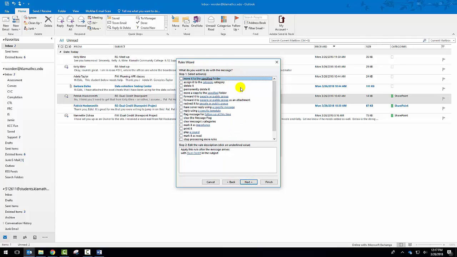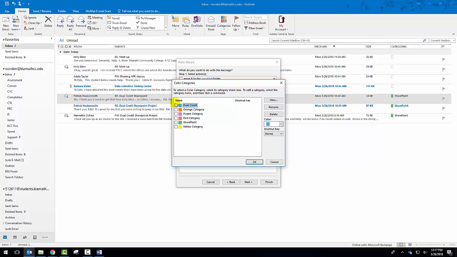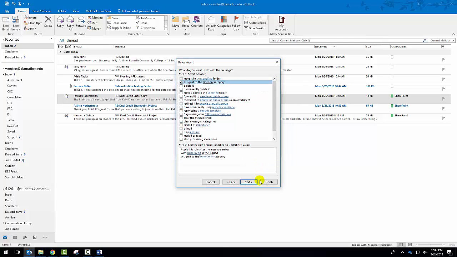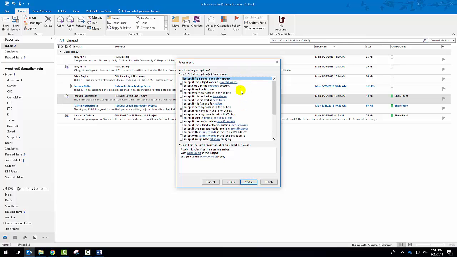And then this is what do I want to do with the message. So at this point, I want to assign it a category. So I'm going to go ahead and click on that. And then you come down here and I am going to select dual credit here and say OK. And then I just click next. If you have any exceptions, perhaps you don't want somebody specific in that email to be categorized in this, then you can change that as well. So I'm going to go ahead and click next.